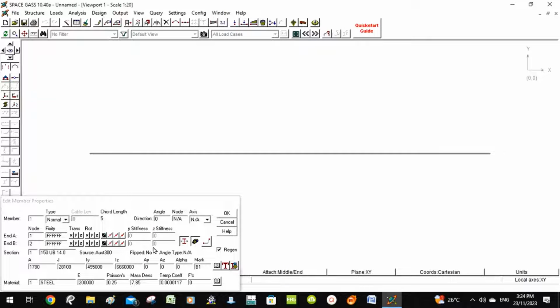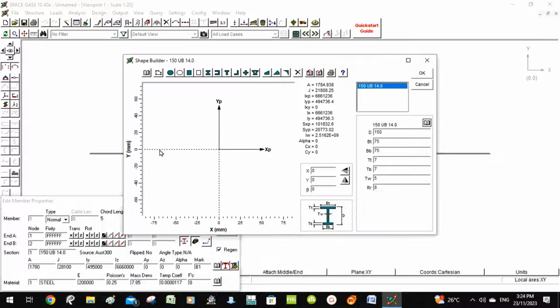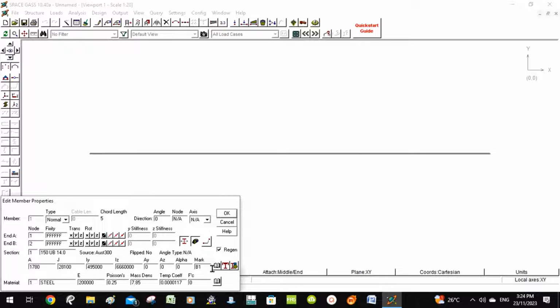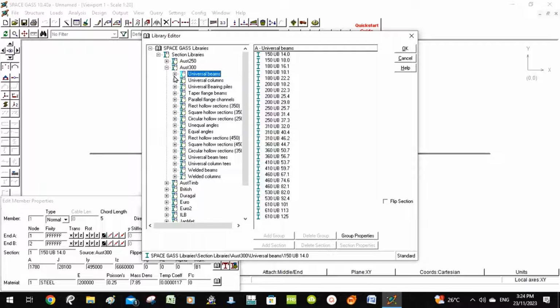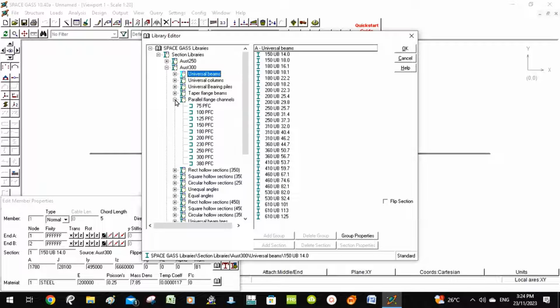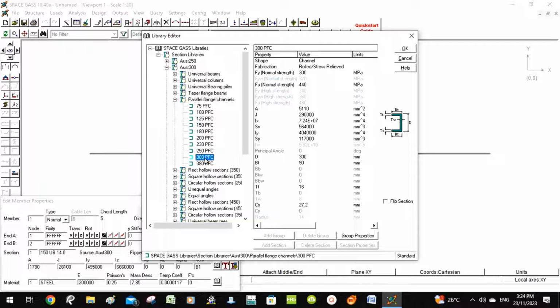For the section properties, there's a couple of options. You can click the library or you can have a custom section. You can have customized section properties as well, and draw in your own section if you like. But let's use the library for this example. So click here, and for the section properties, we will use a parallel flange channel. Let's say we use 300 PFC, 5 meters long, 300 PFC.